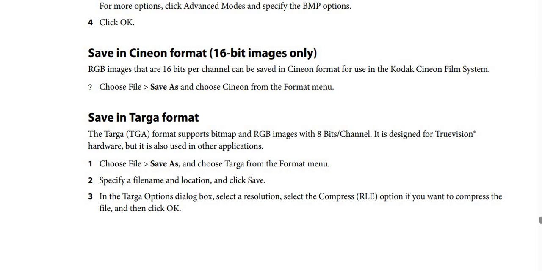And we have steps here now. Step number 1, choose File, then select Save As and choose Targa from the format menu. Step number 2, you should specify a file name firstly and the location, then click Save. Step number 3. In the Targa options dialog box, select a resolution, then select the Compress (RLE) option if you want to compress the file, and then click OK.